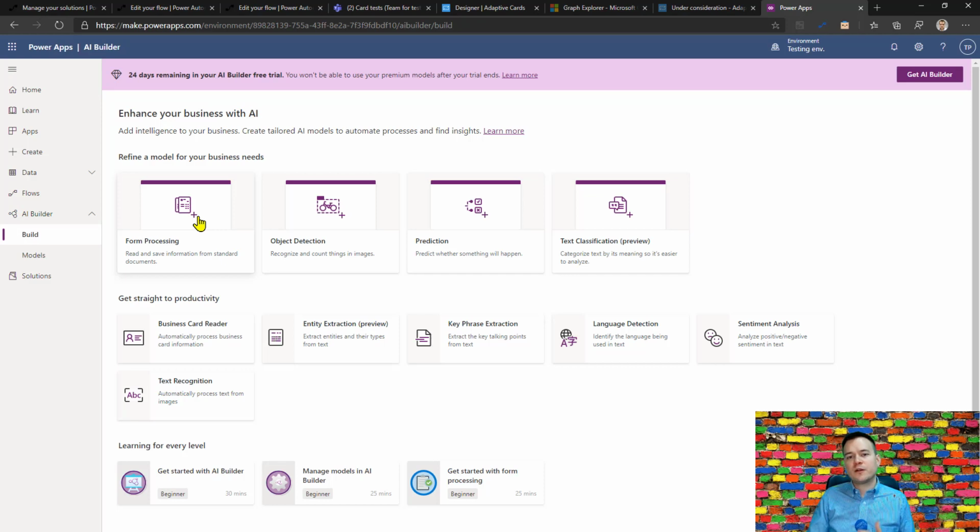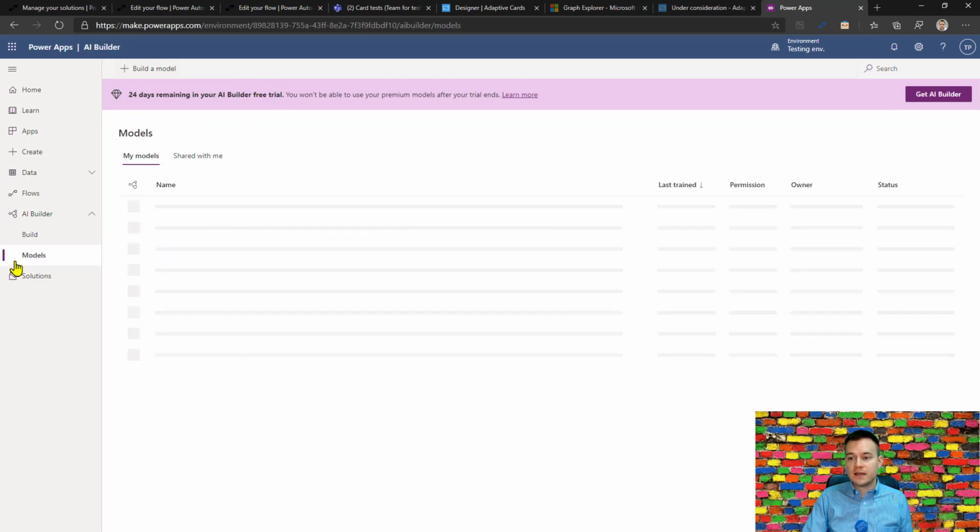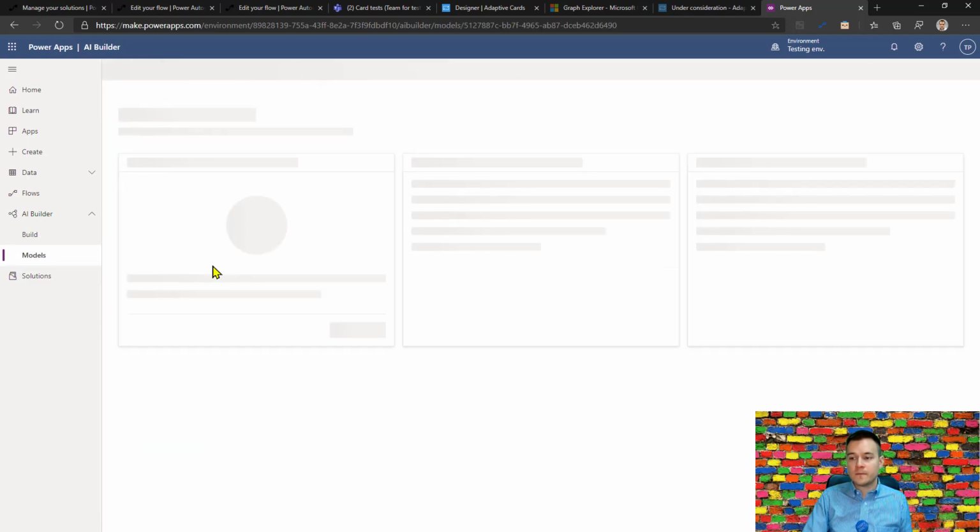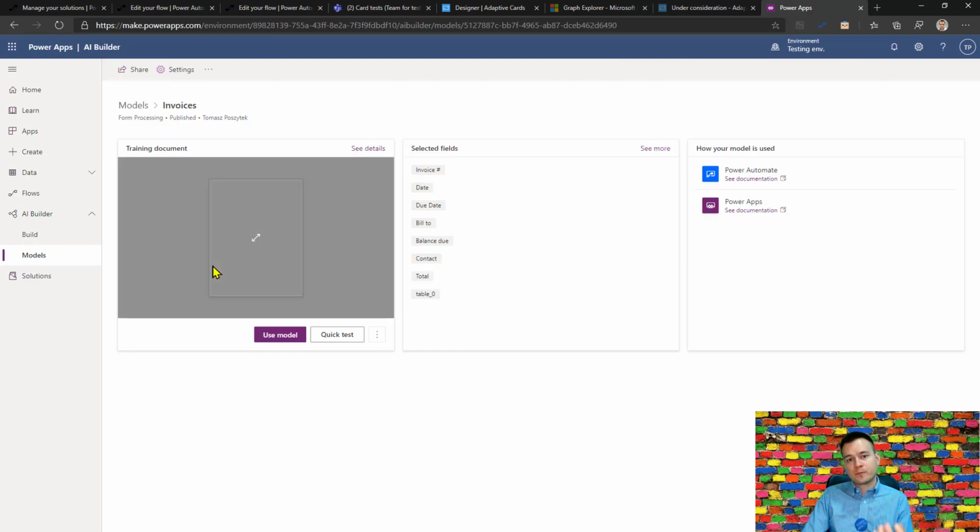Then, if you'd like to follow my trails and create your own AI Builder model to get data out of documents, then bear in mind that if you have different layouts, you should create a separate model per each layout, because AI Builder is not that smart that it can recognize similar fields if they're placed in different locations on different documents. So just create a model per each layout of the document. Nevertheless, I have here my invoices model that is going to be used to process invoices from the specific vendor.